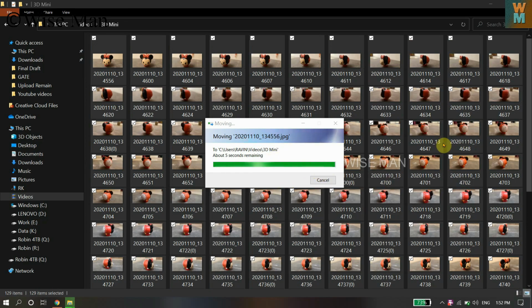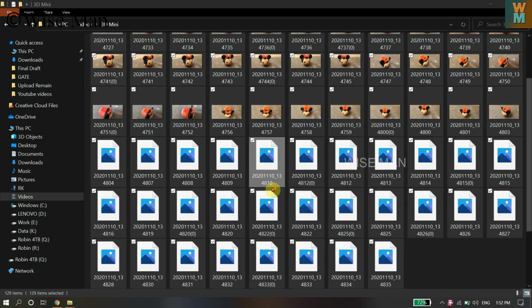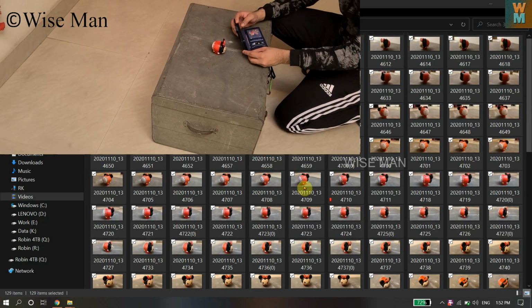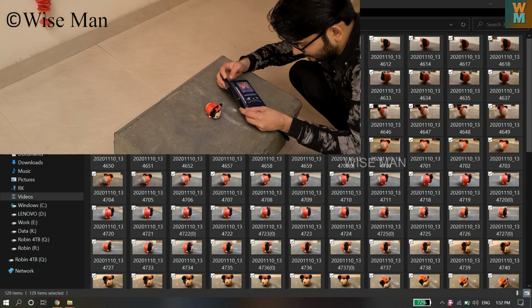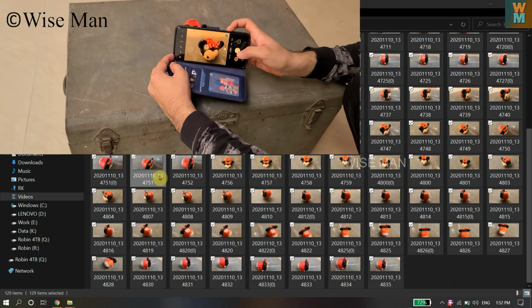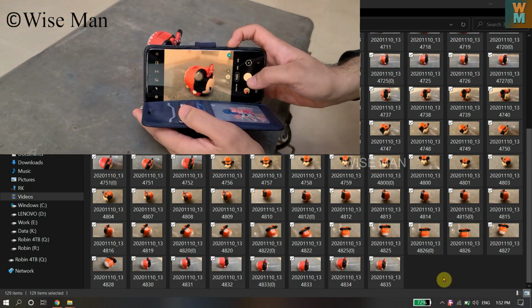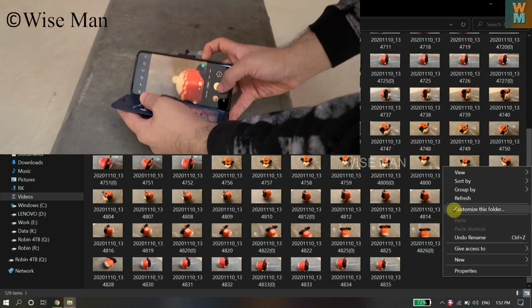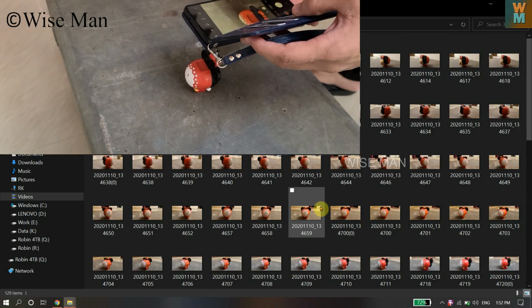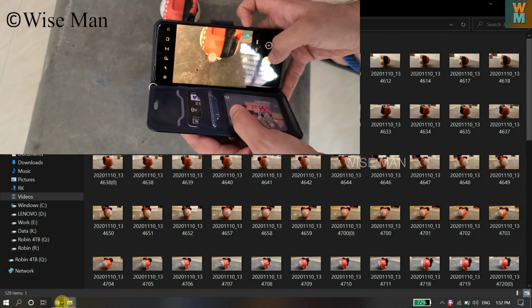So I have just copied all the images which I have taken of an object, which here is a mini. It's the posture of a mini, and I have taken the images from all the angles, from front to side and from top, right side, right top, and from every side where I can take the images. So you need to take the images from all the directions.